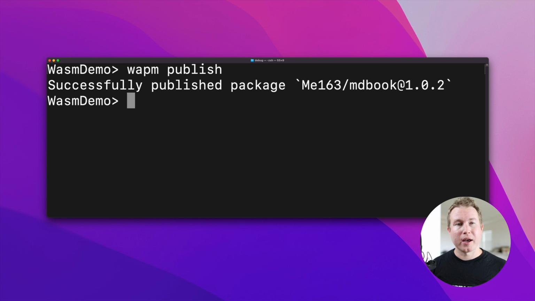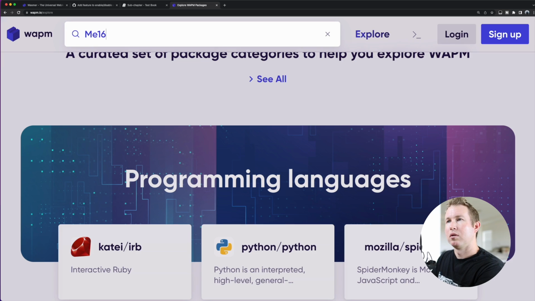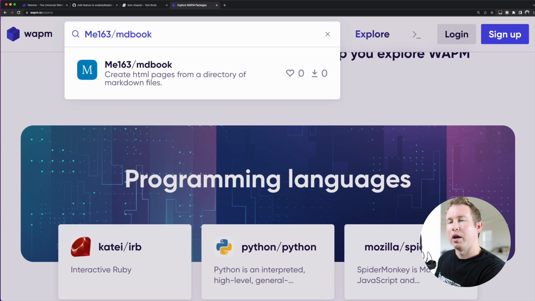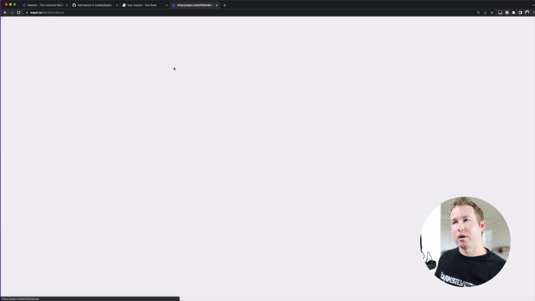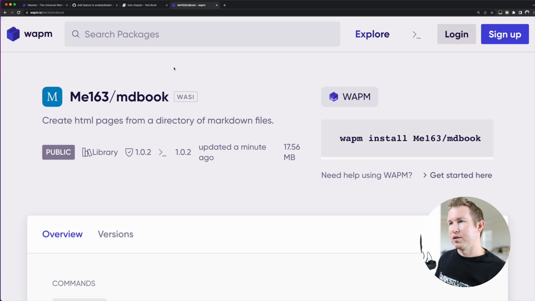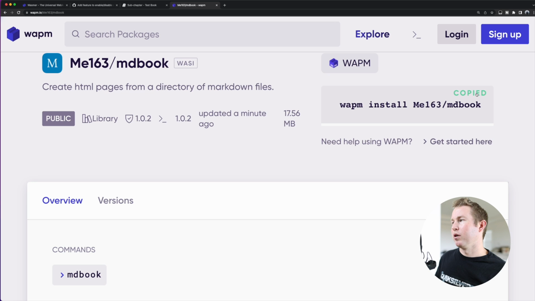Now let's go to wapm.io and see if we can see our package. You can see it actually already comes up in search results. So ME163/mdbook, and we can see it's got its own page on wapm.io. It's got a command for installing it via the WebAssembly package manager.